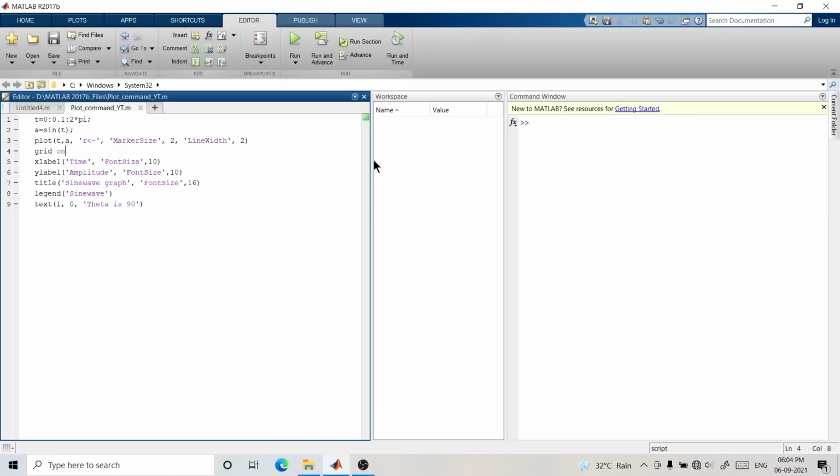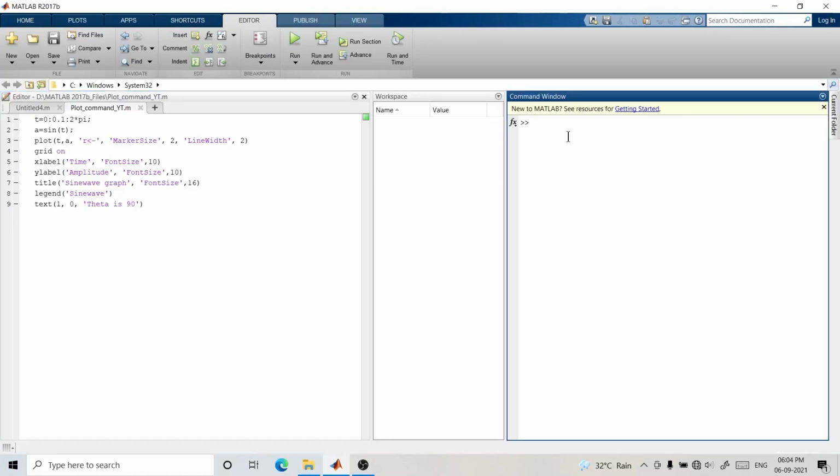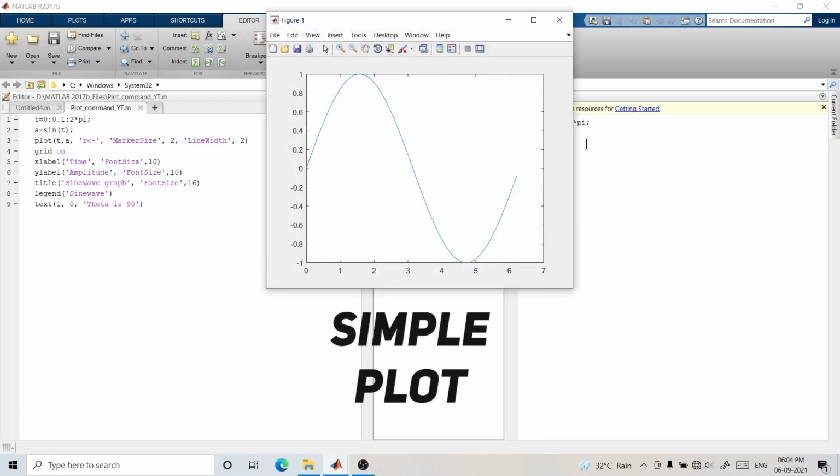How to plot a simple graph. For that you just need to write this much. We'll remove these added things. So these three lines will give you a simple sinusoidal plot. Just run this and we can have this simple plot.